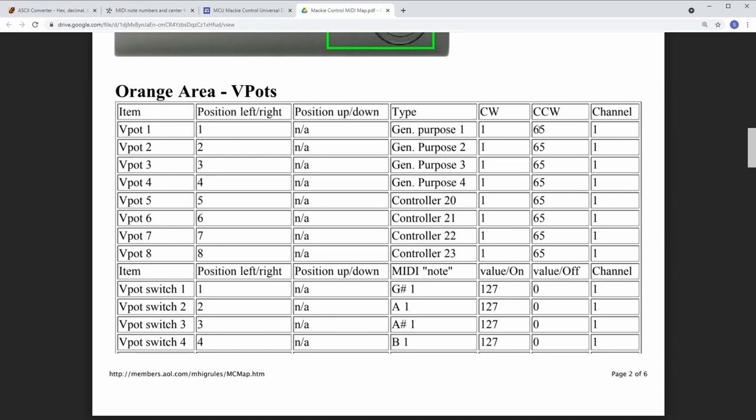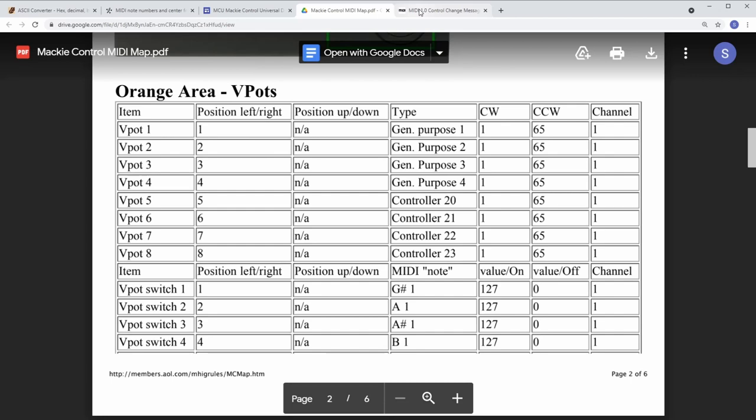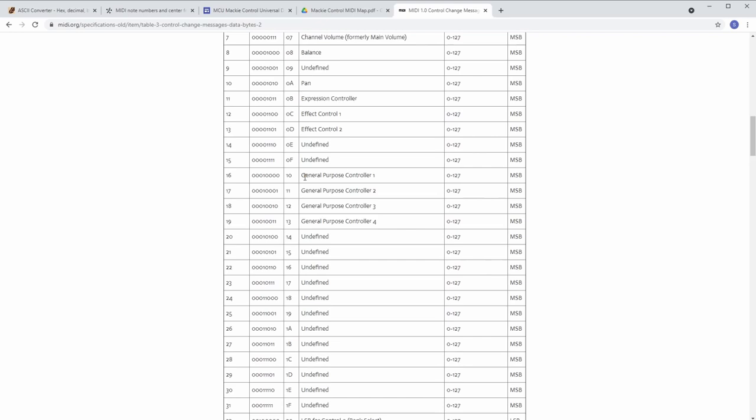I at least thought it was kind of difficult to understand this type here: general purpose 1, 2, 3, 4, and then controller 20, 21, 22, 23. If we go to this website that explains the control change messages, you'll find them here, and you can see it refers to the general purpose controller 1 as 10, 11, 12, and 13, of course in hexadecimal.